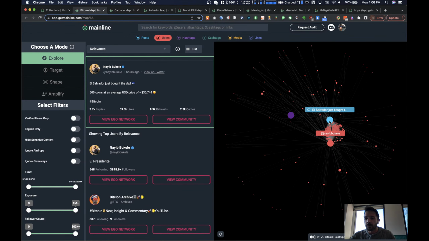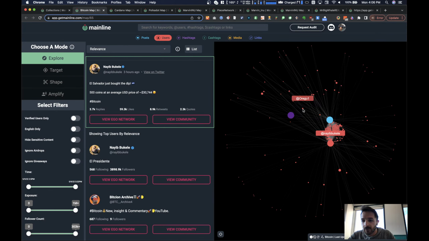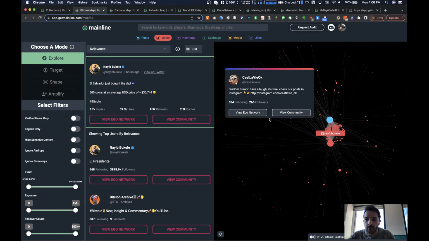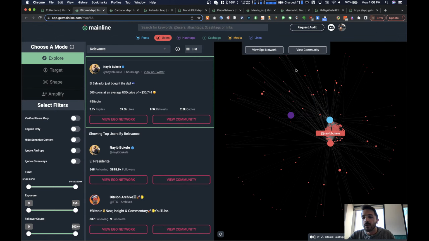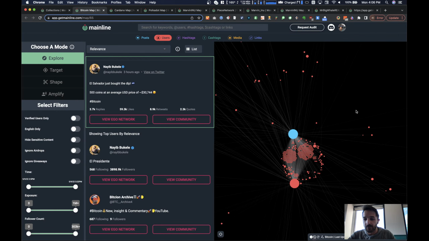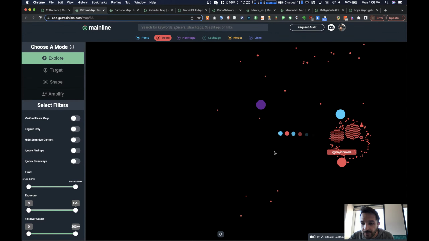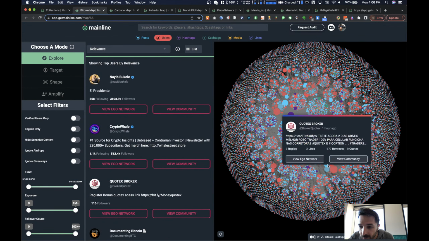When I click view ego network, it's going to show me all of the different nodes that are connected to the one that I clicked it for. So clicking on this tweet here will show me users that engaged with that tweet. And if you notice, all these users are all over the place. They're all over the network, meaning that across the topic of Bitcoin, people engaged with this tweet. So this is a great example of a post that has a lot of engagement across the topic. Now, let's find one that's more of an echo chamber.